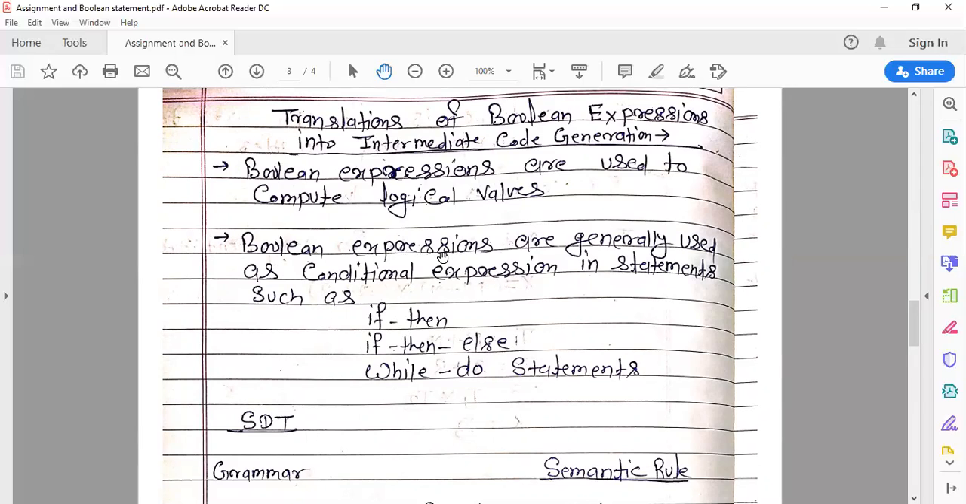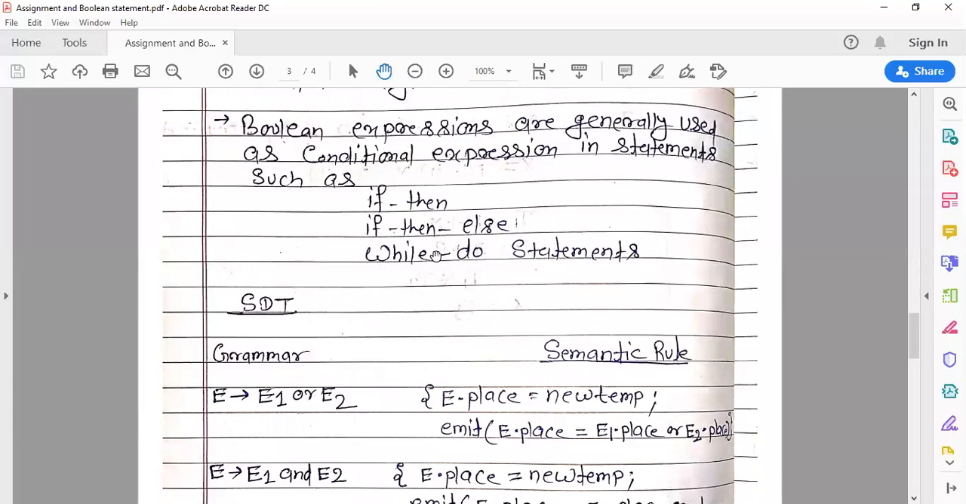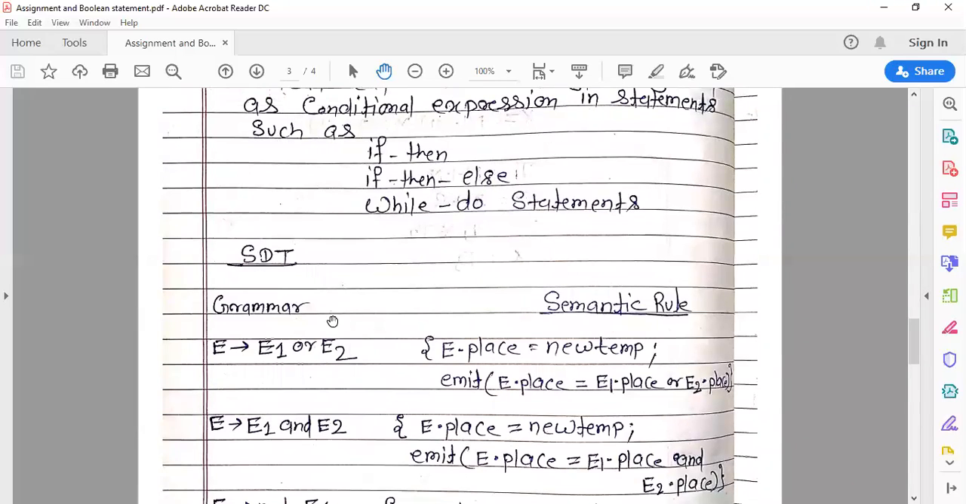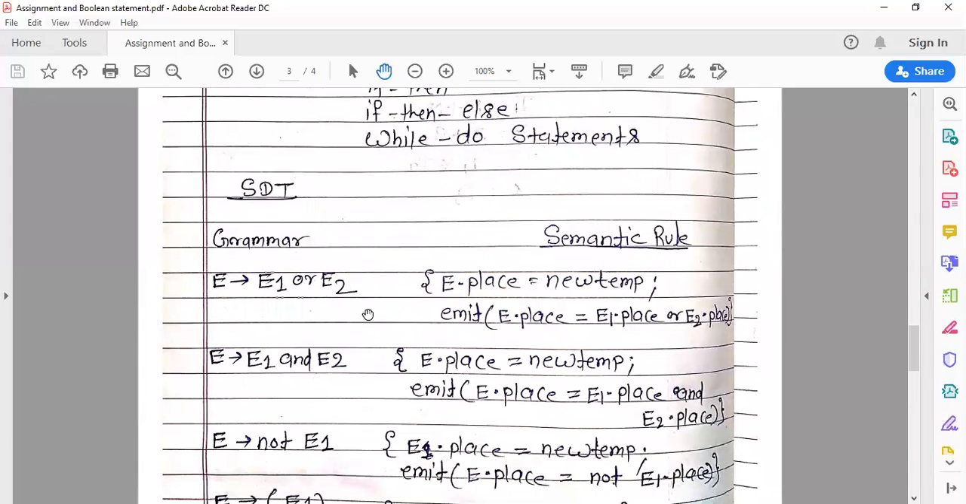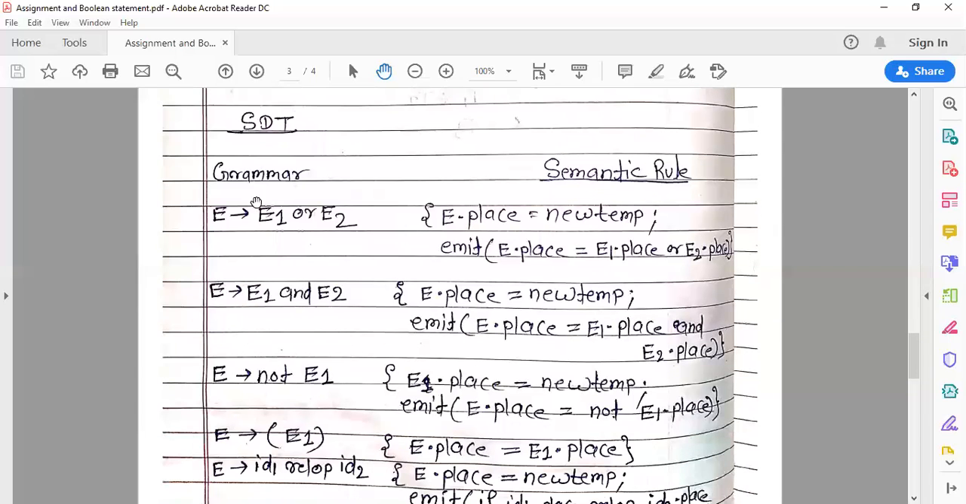So you learn here how to convert this Boolean expression statement into the three address code. For every type of statement we have SDT, so for the Boolean expression we also have SDT. The SDT for Boolean expression has a grammar and semantic rule. The grammar is E derives E1 or E2. Here the actual grammar is E derives E or E, but here I have differentiated between the E's. So I represent this E with E1 and this E with E2.